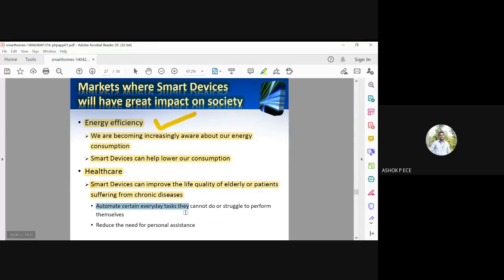Automate certain tasks every day which are manually difficult to do or which you struggle to perform yourself. So these sensors can do them with ease. Reduce the need for personal assistance. In case of any emergency, you can have a buzzer. You can keep a switch, and if the person presses the switch, the buzzer will go. If any manual assistance is required, you can move it. Otherwise, these sensors will take care of periodically monitoring the vital parameters of any patient to whom they are fixed.